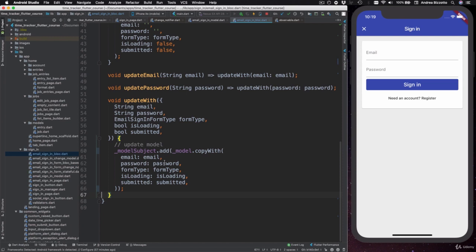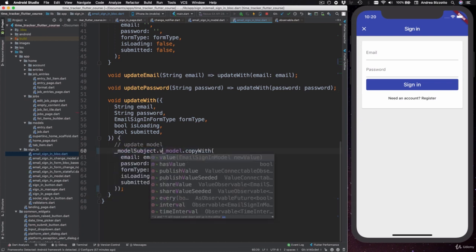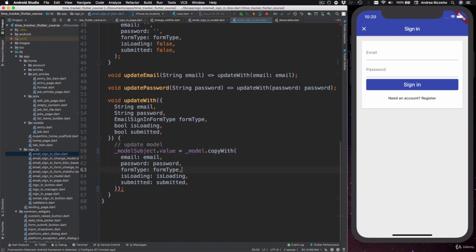By the way, BehaviorSubject offers a shorthand syntax that we can use to update the model and add it to the stream. And we can do that by typing model subject.value equals and then model.copyWith. And this is equivalent to adding the value to the stream. So if you prefer, you can use this syntax instead.